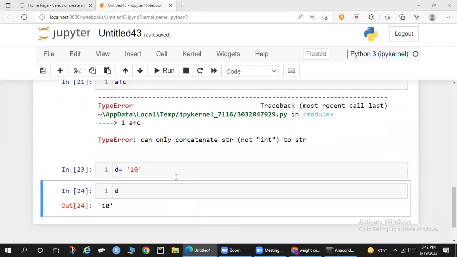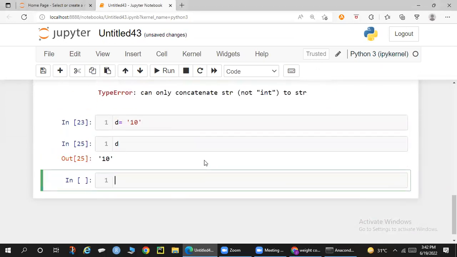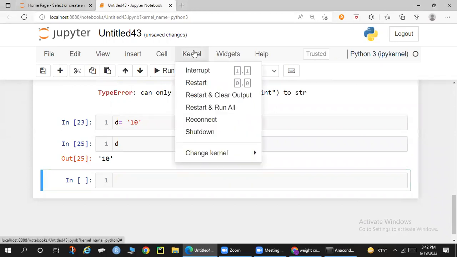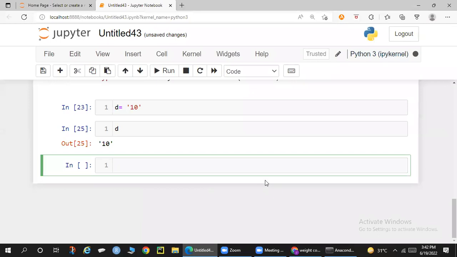Okay, let me again give you a quick recap. Okay, I'm going to restart my kernel. I'm going to record this from now, and let me give you a quick recap.